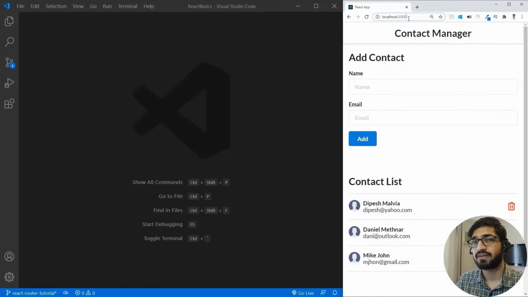I want that when I go to localhost 3000/add, I should be able to see my add component. And when I visit just localhost 3000, I should only be able to see the contact list, where I should have a button called add contact. And when I click on add contact, I should be able to go to localhost 3000/add, the add contact page. So for this, we need to use the React router.